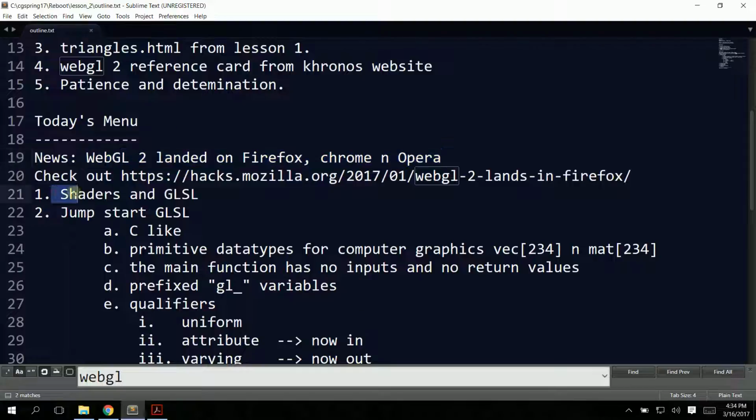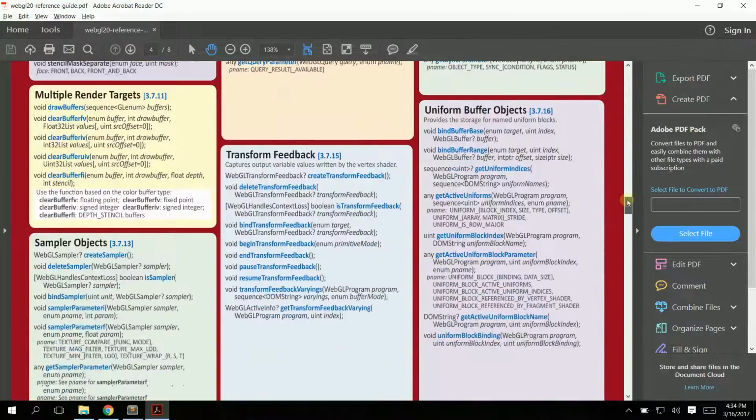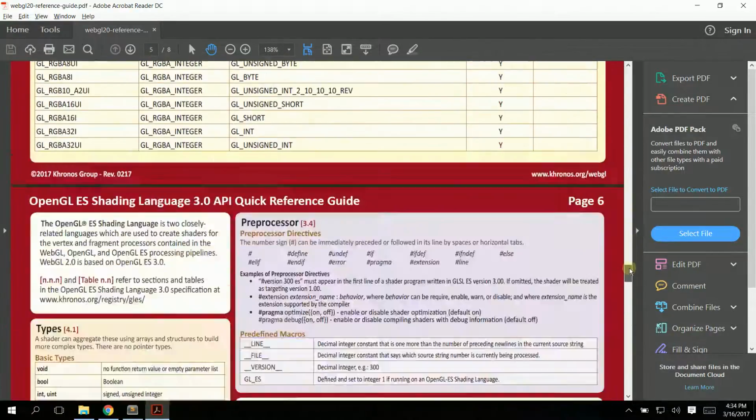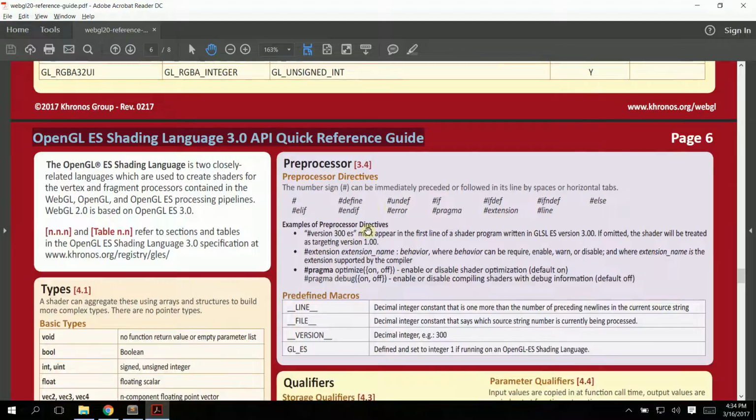Shaders are programs that run on the GPU. Vertex shader comes first in the pipeline and is executed for each vertex. Fragment shader is executed after rasterization. Both shaders are written in GLSL. For WebGL2 the version used is 3.0. To use this GLSL version, this preprocessor directive must appear in the first line.